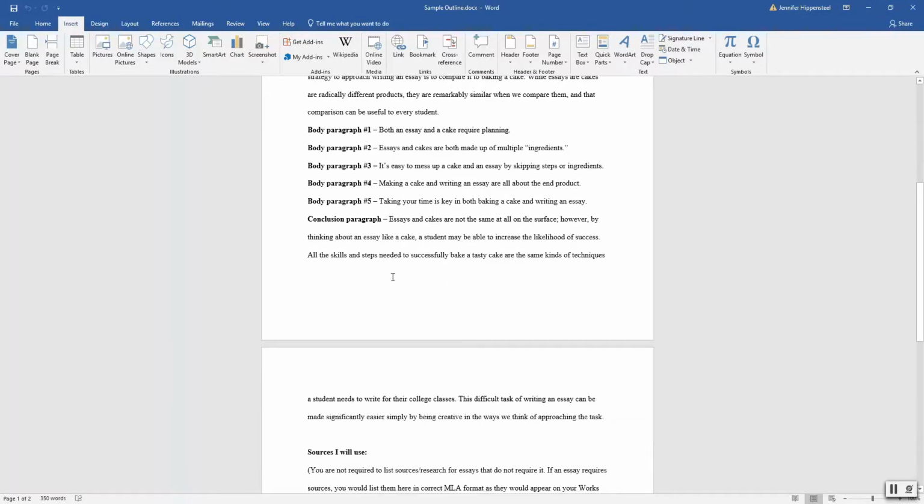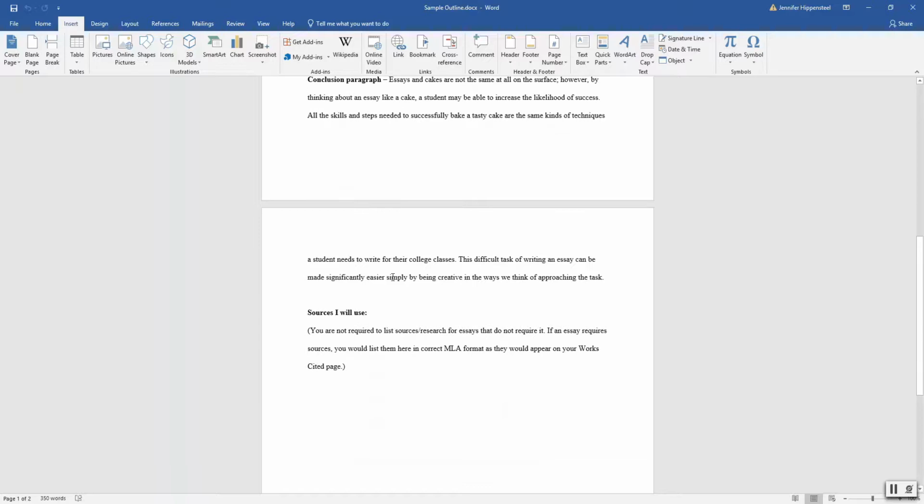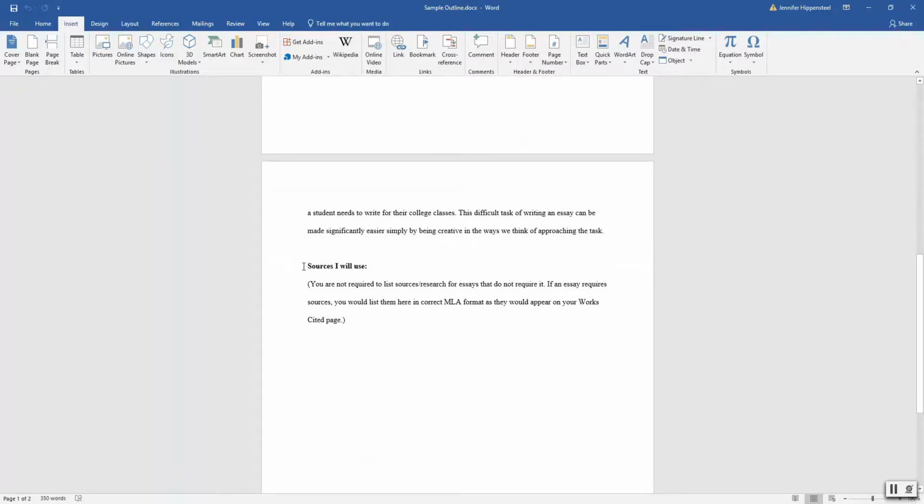Give me your conclusion paragraph, which works opposite of the intro. It starts specific and then draws the essay back out to sort of a big idea or big picture idea. And then at the end, there's the bold heading, sources I will use. And I've clearly put here, you're not required to list sources or research for essays that do not require it. But if an essay does require research, this is where you would list your sources in correct MLA format. That way I can see that you've A, found some sources that work for you, and B, you're starting to get the idea of MLA format and how to list those sources.